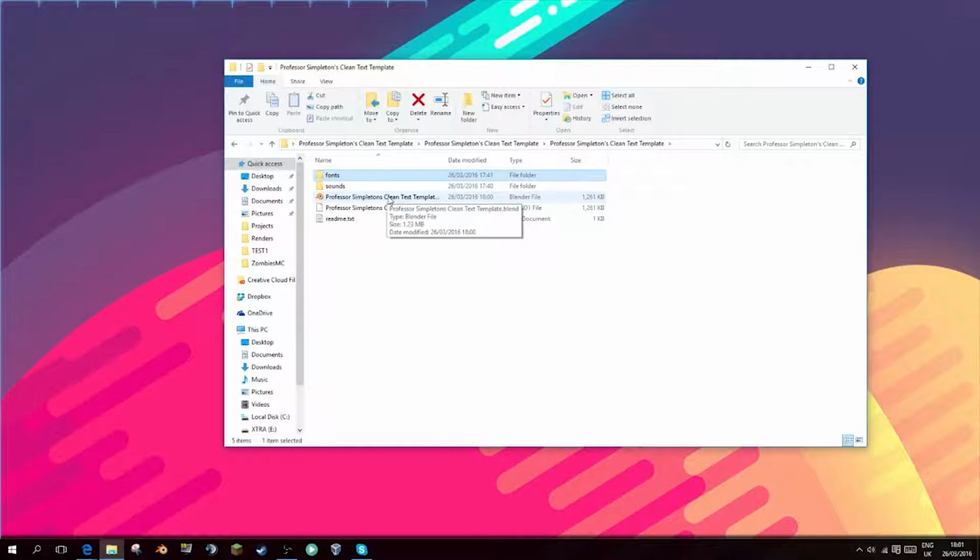So you have the fonts, you have the sounds, you have the template, you have a blend1, which is something that Blender creates, and you have a readme.txt, which is for people that can't be bothered to make it this far in the tutorial.